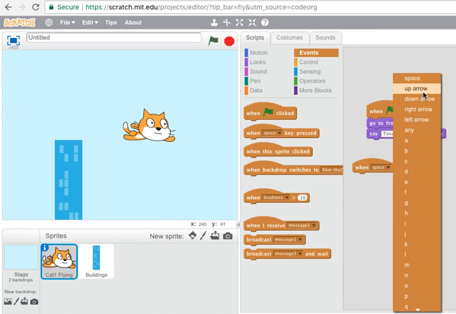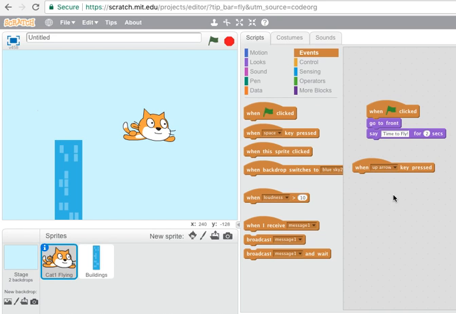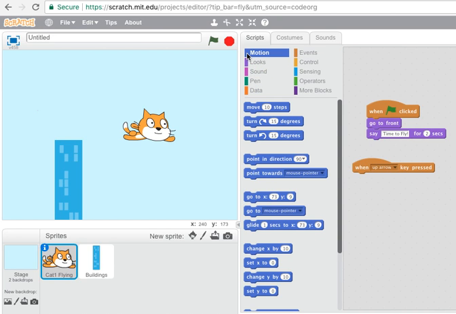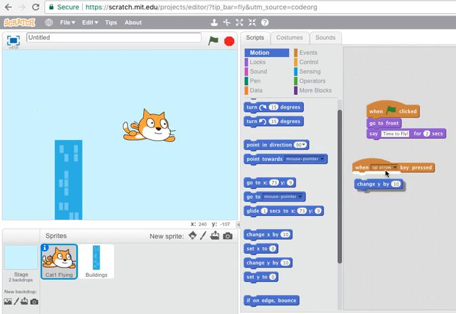So they start with the up arrow, and when the up arrow is pressed, they want to change Y, or make the Y-axis, you know, the vertical up and down, go up. Kind of makes sense. So, of course, the XY stuff is in motion, and I need to change Y by 10. All right, change Y by 10. Hey, it's the default. I love that. That means it's there already.